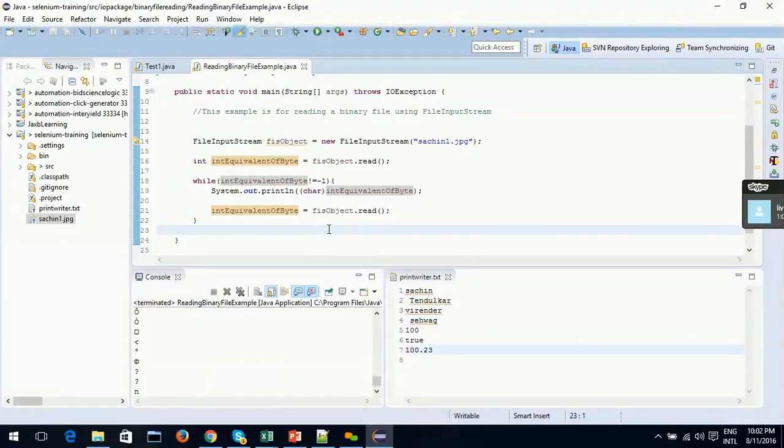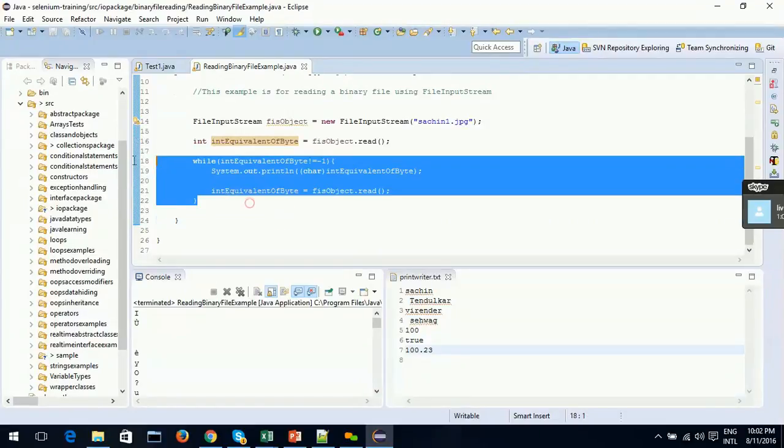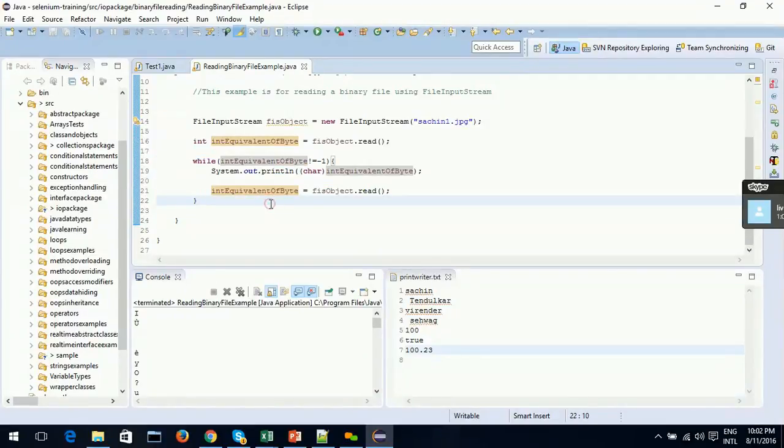In the real world, when we read programs, we read data, do some operation on it, and then write it to some output file. We don't actually print them, because they are binary files and there is no point in printing them. I'll give another example. It reads data from sachin1.jpg and writes the same data to another file called sachin2.jpg. I'll write it here itself.